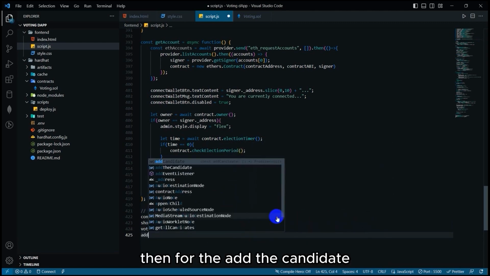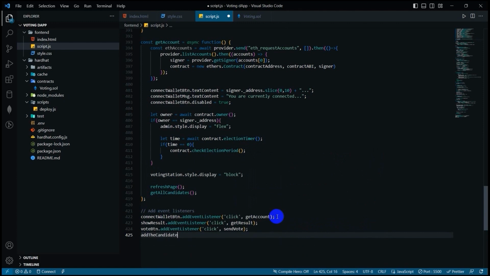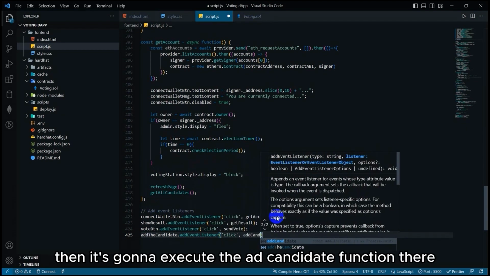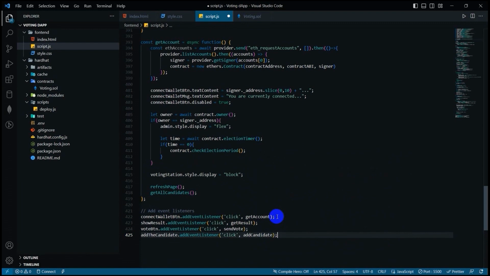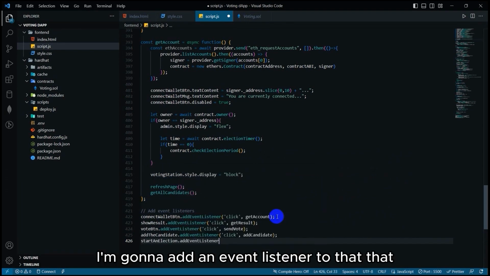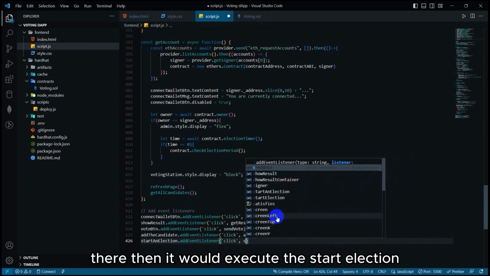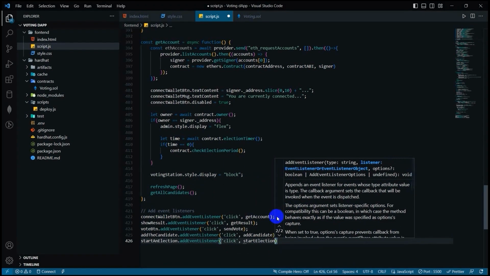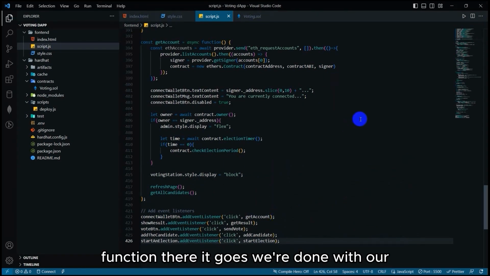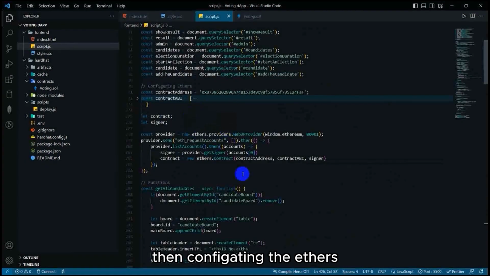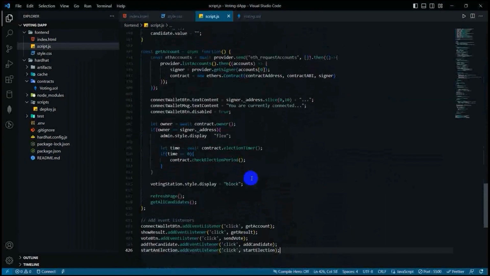Then for the add candidate button, you're gonna add an event listener there, that if it's clicked, then it's gonna execute the add candidate function. And lastly, the start election button. I'm gonna add an event listener to that, that once it's clicked, then it would execute the start election function. There it goes. We're done with our JavaScript. We're done adding the selectors or targeting the HTML elements, then configuring the ethers, adding the functions, and lastly adding the event listeners.